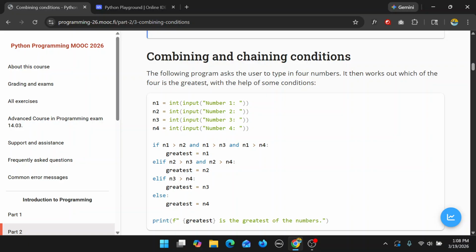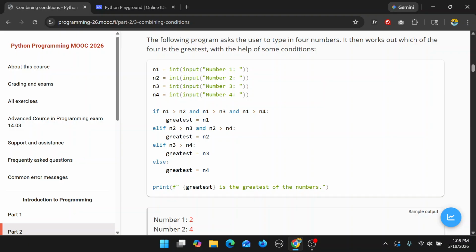The following program asks the user to type in 4 numbers. It then works out which of the 4 is the greatest with the help of some conditions. So we have 4 variables here, n1, n2, n3, and n4. All 4 variables store an integer that we provide.